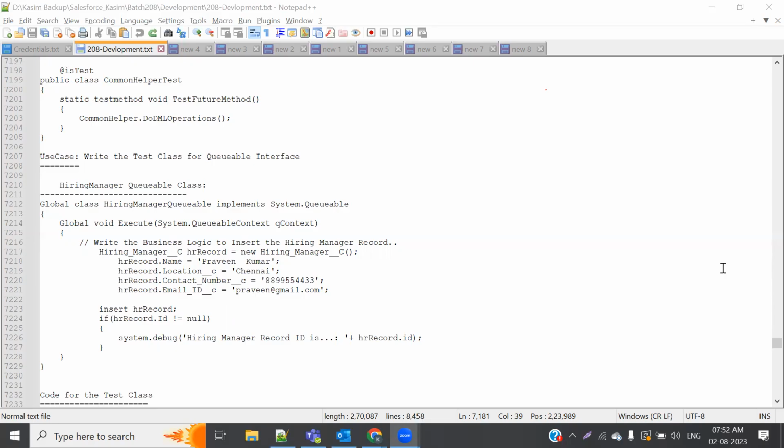Then the third thing we have studied: when a batch executes, it creates an entry inside the AsyncApexJob object. There is a standard object called AsyncApexJob. What would happen when a batch class is executed? It would create a record. Automatically, a record gets stored inside this AsyncApexJob. So you can fire a query based on the batch job ID if you want.